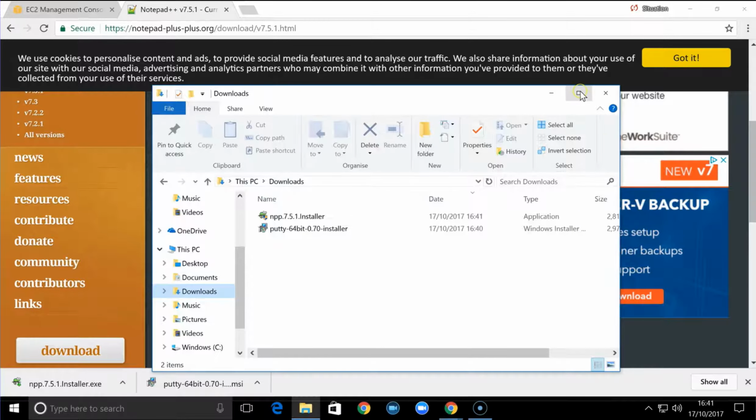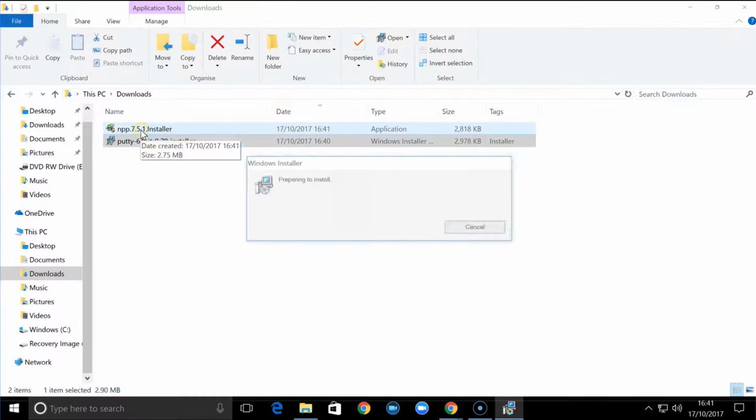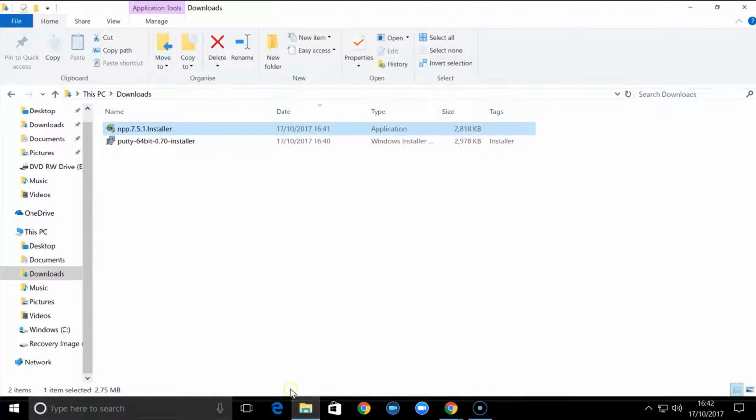Okay, so I'm in my downloads directory, and so what we need to do now is install both PuTTY and Notepad++. So go ahead and install that. I won't waste your time watching me install it. Okay, so I've installed both those applications.